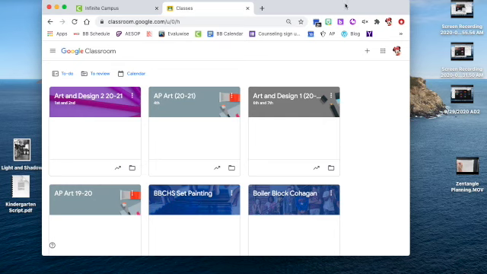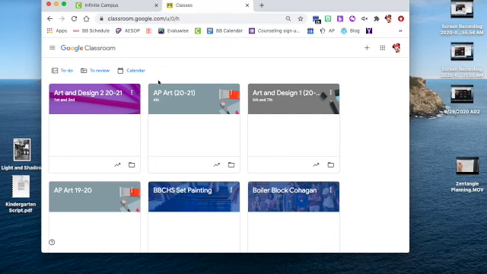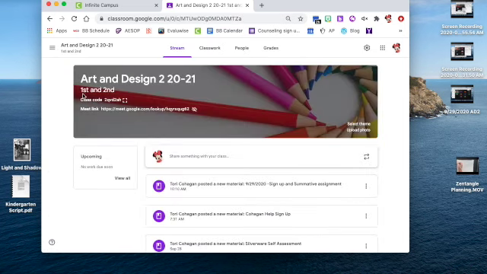So your student is a part of my Google Classroom for their art class. These are my 3 classes for the year. Your student is either an Art 2 student in my first and second hour in this Google Classroom, or your student is an Art and Design 1 student in my 6th and 7th hour. Now, both of these materials that I'm going to show you are the same for both of these classes. So regardless of which class you're in, this will work the same.